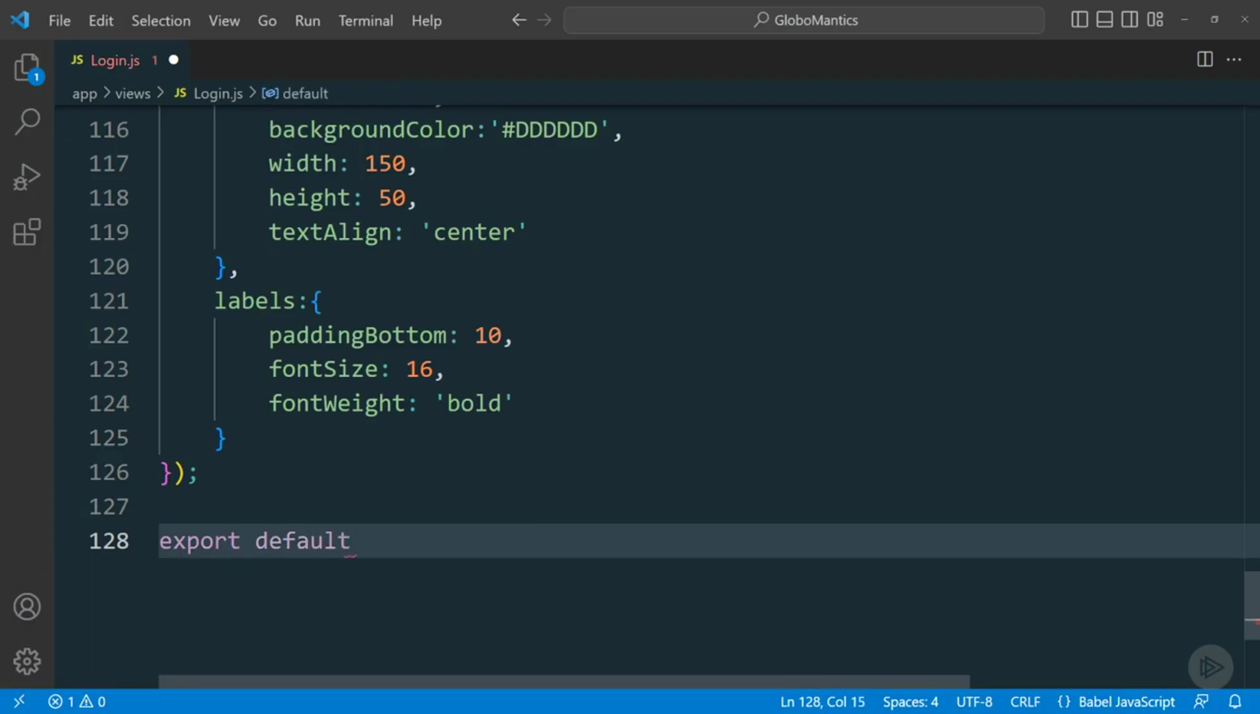The last thing we need to do in this file is export the component. After that, save your project. Now that the login page is complete, in the next clip, we will add the custom header.